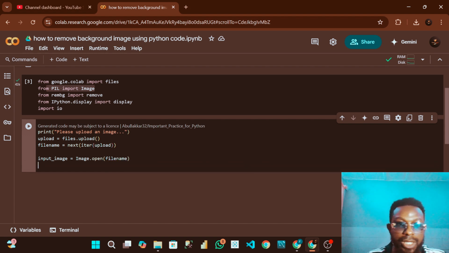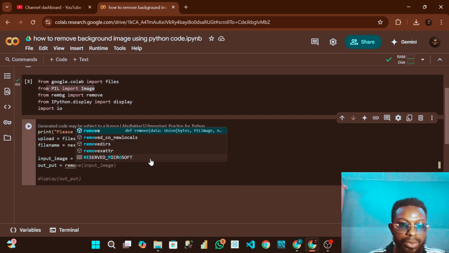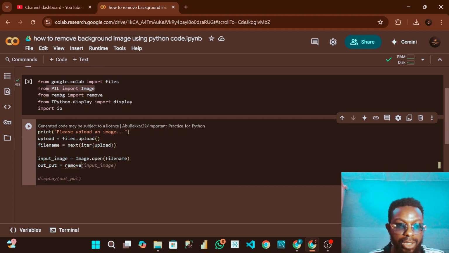Then we have to also write the output, which is the image after it has removed the background. We have to define our output, which equals what? This is where we use the remove function from rembg. Now we pass this input here, which it has already removed the background from.